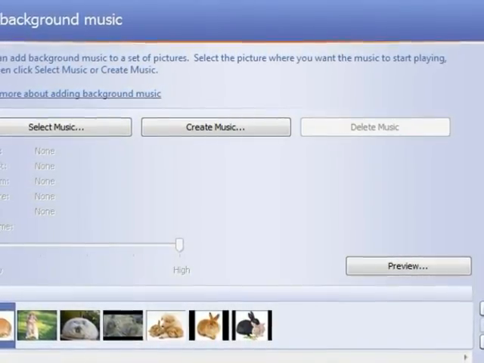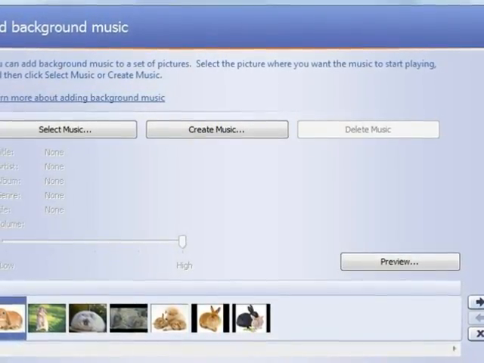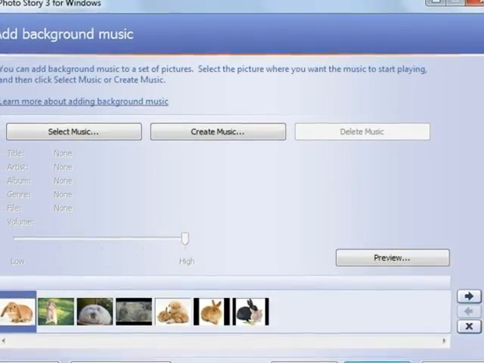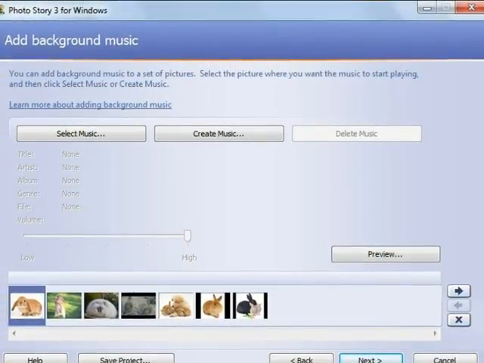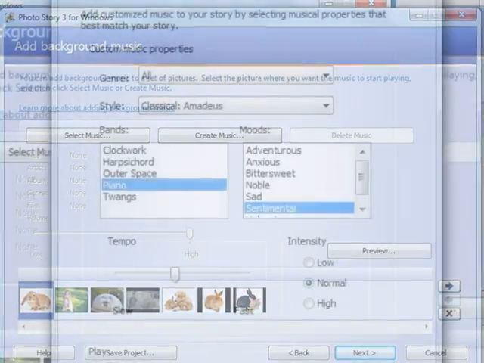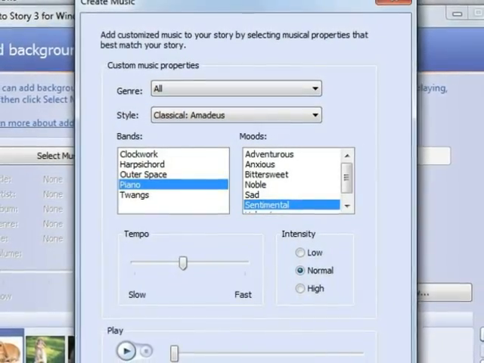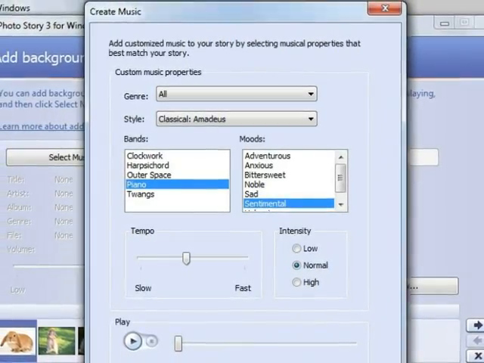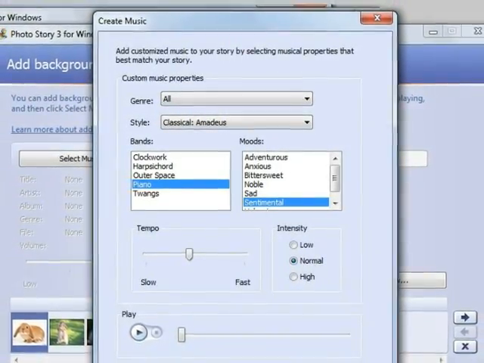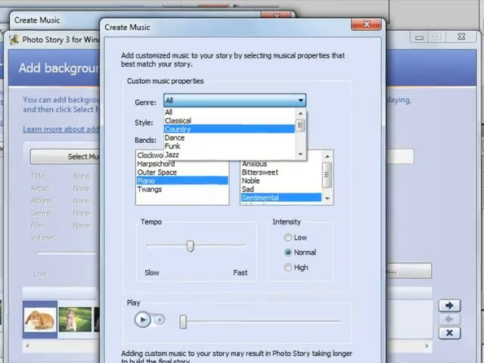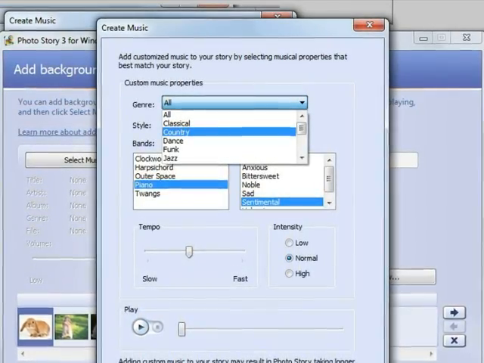What may be more fun, and might just work better with your story, is to add custom-made music that you can mix right here in Photo Story. If you wish to create your own music in Photo Story, click on Create Music. A new window will appear with many options. At the top of this window are two pull-down menus.